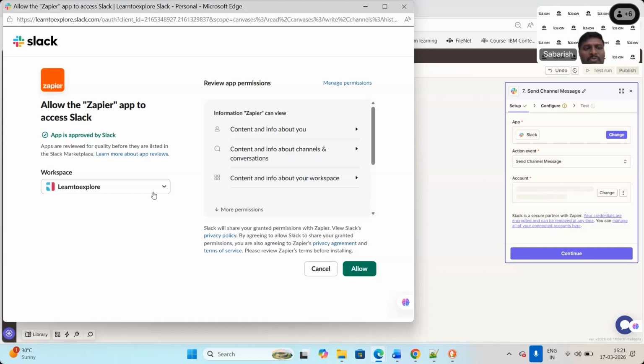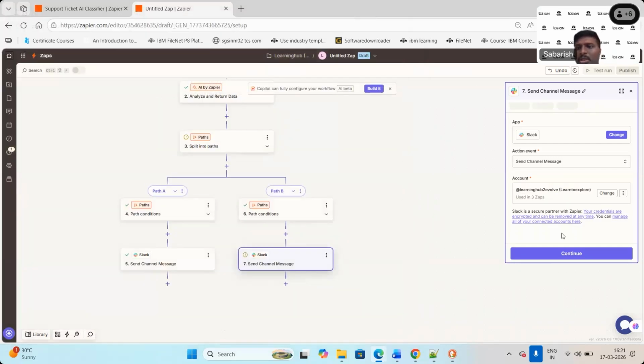You need to select which workspace. In Slack also we can create multiple workspaces. Or if you are logging in with another account, it will give you options, and based upon that you can select one. As it is already connected for me, I'm not going to select anything, so it is going to use that.